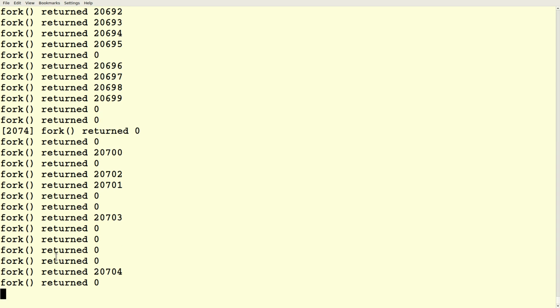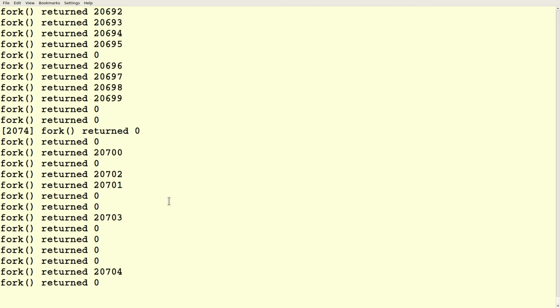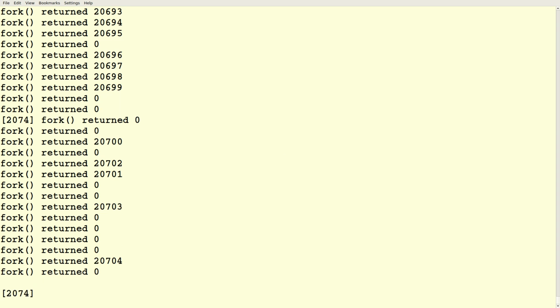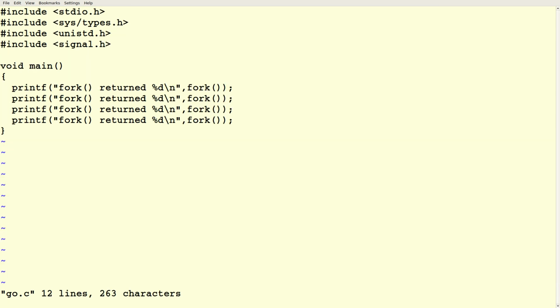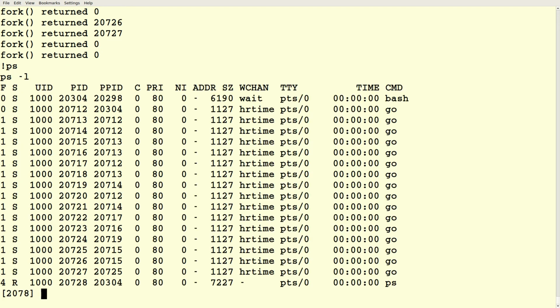So we got 16 lines of output here. Actually, we got closer to 32 lines of output here. So let's go to sleep at the end here instead of exiting. Let's run it in the background and do a PS. Here's what my system looks like right now.